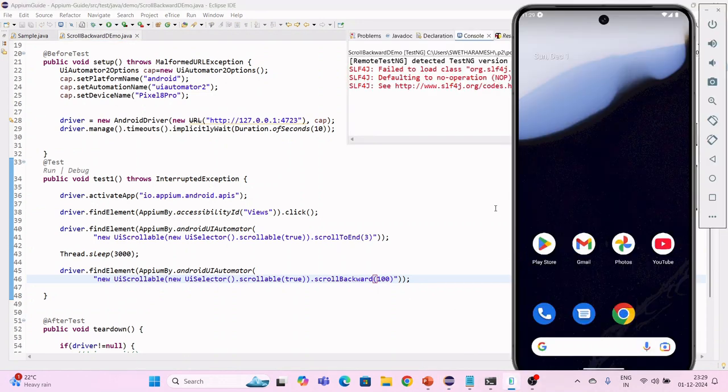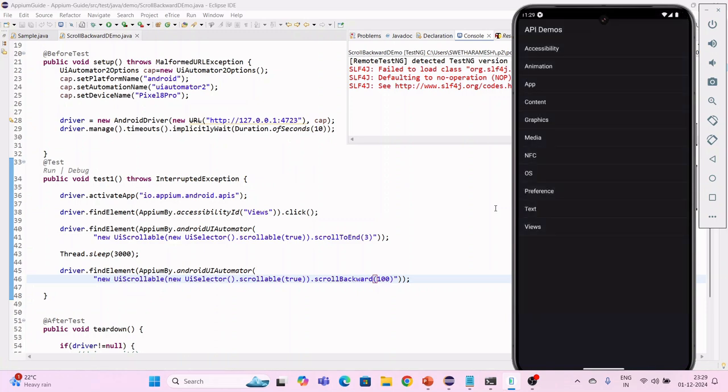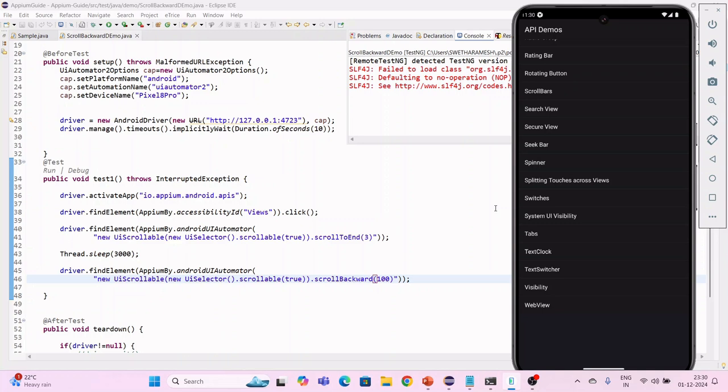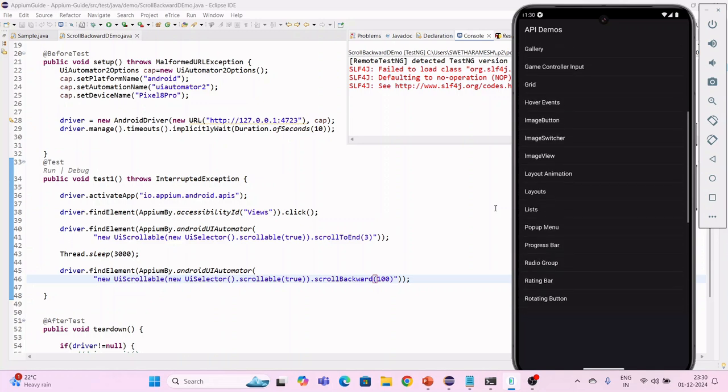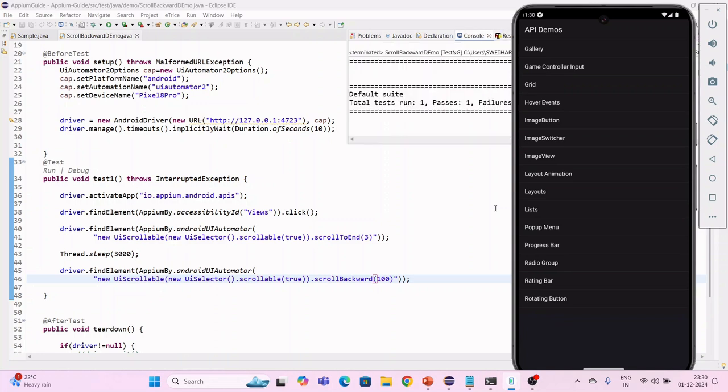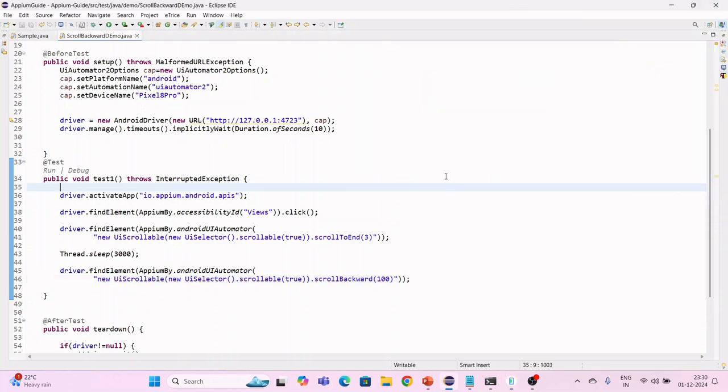Now the emulator here has to open the API demos app. Click on views and scroll to the end here. Then it has to scroll back. Now I mentioned the steps as 100, so compared to previous, it has to scroll more. If you want to increase the steps here, you can increase it. So this is the use of scroll backward.